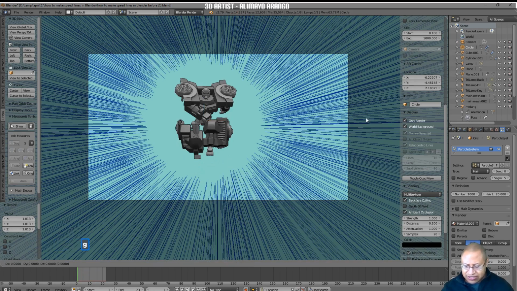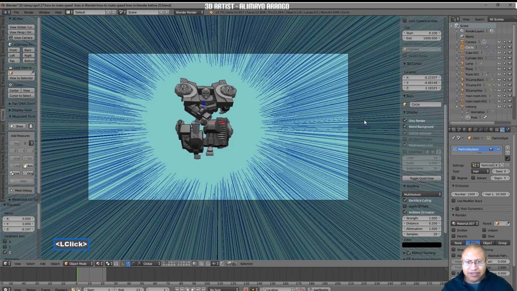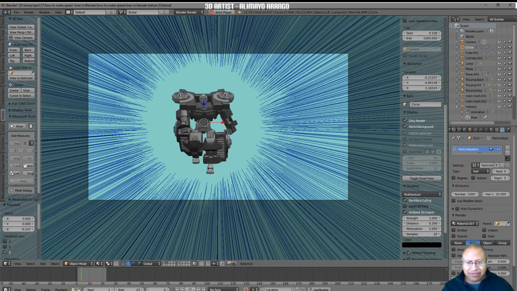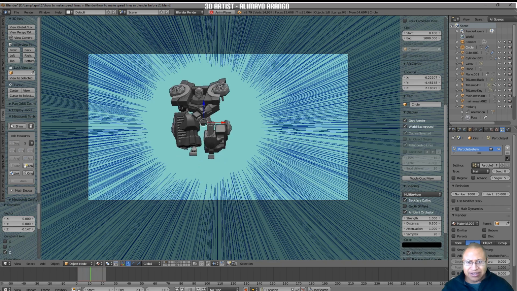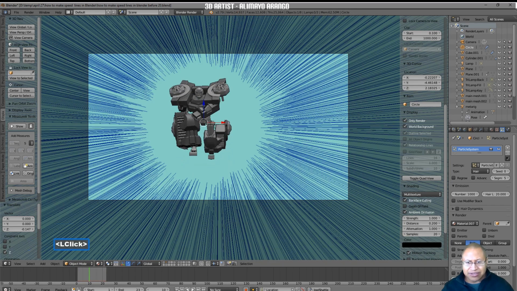I'm going to press G and then Z to move the circle down. I just didn't want the character actually touching the speed lines. Okay, so I'm going to take this back to the beginning.